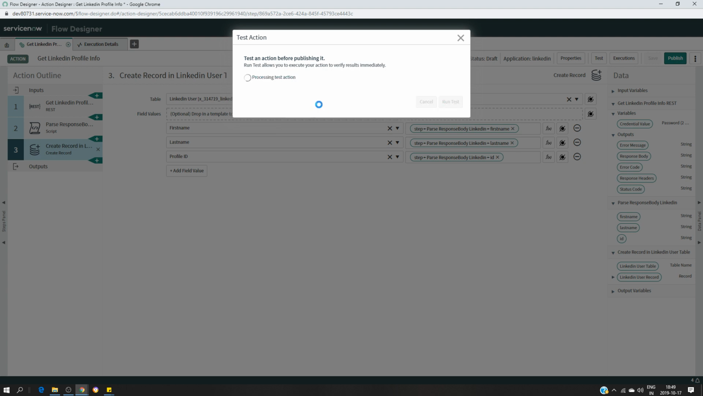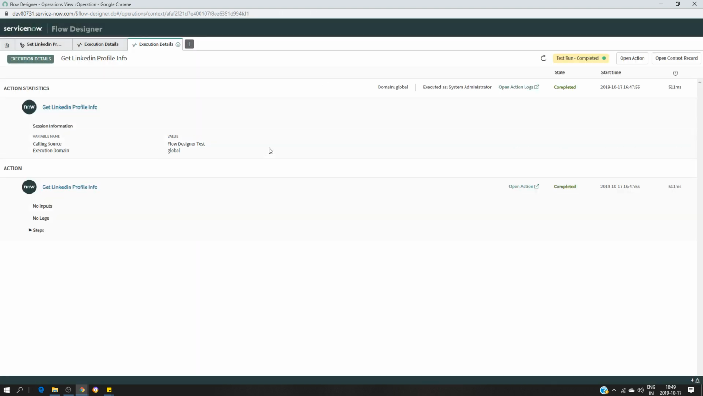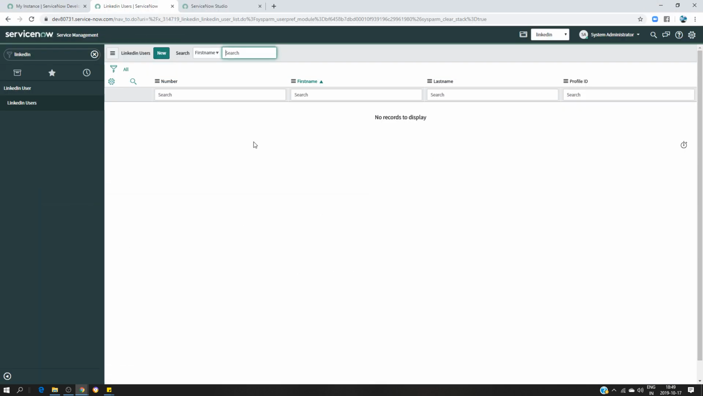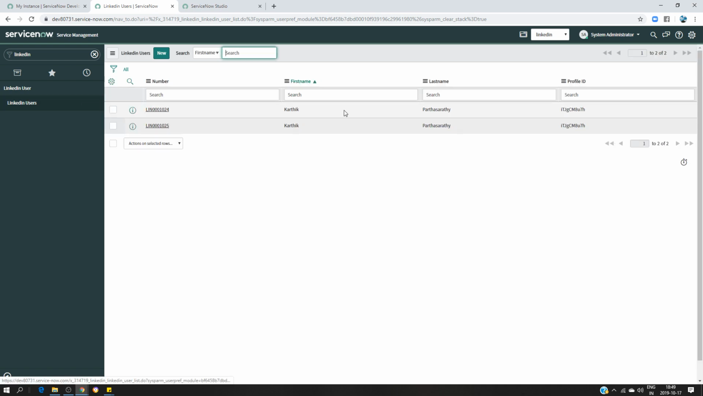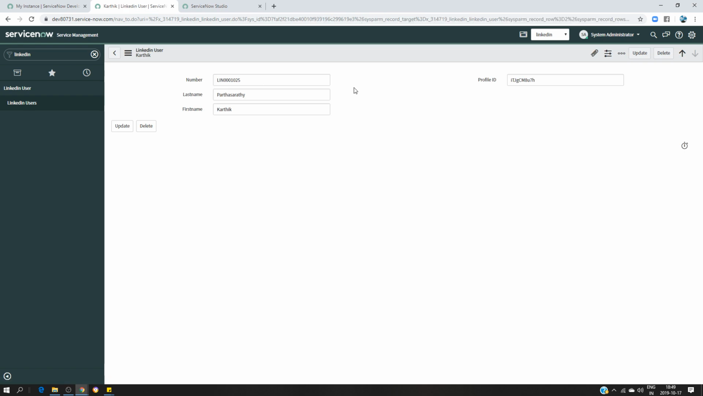Okay, I don't know why I clicked another time. Hope it didn't create it twice. So I'm going to check now what we have. As you can see, as I clicked it twice, it created twice. I don't have any business rule, so it's not checking if I have duplicate data or so on. So it created two records, as you can see. So I have all the information, my first name, last name, and so on.